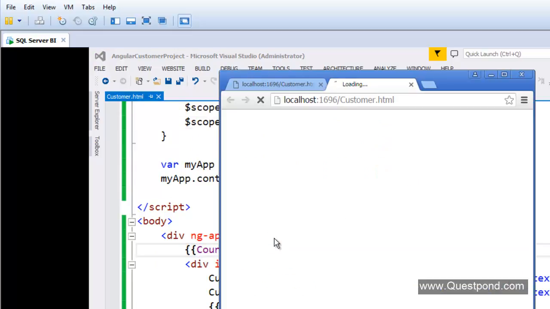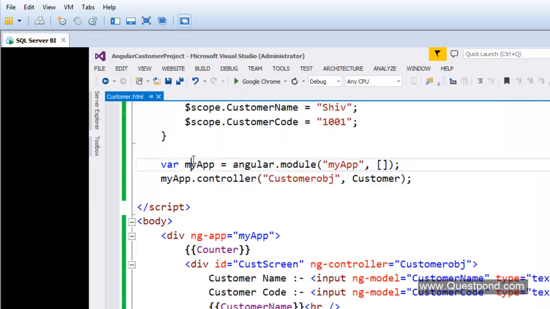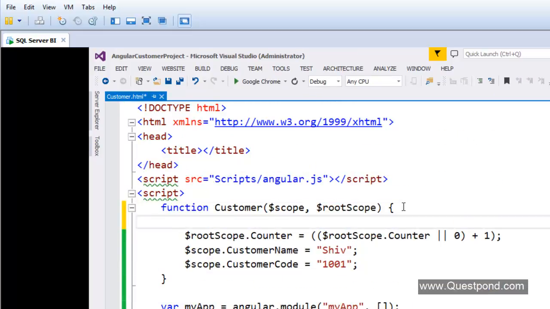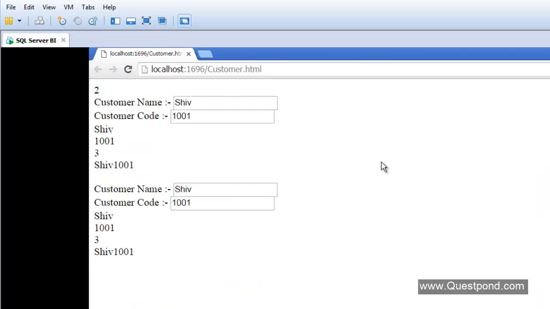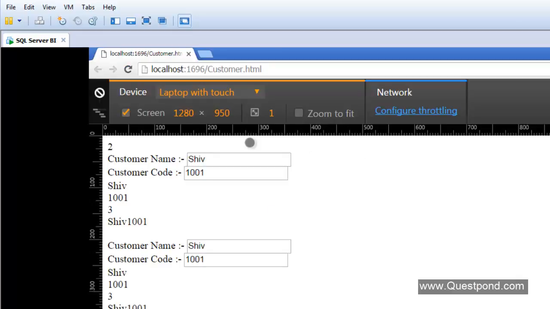So let us go and do a control F5. Let us see if we can see 2 here, and you can see the value 2 here, right? And let me do something like this. Let me put a debugger here. Sometimes when we debug, things look much better, right? So I put a debugger here, and I will do F12 again, Chrome debugging, and let us see in debug mode how our application is working.